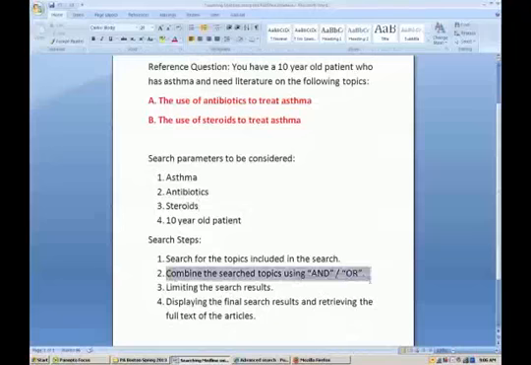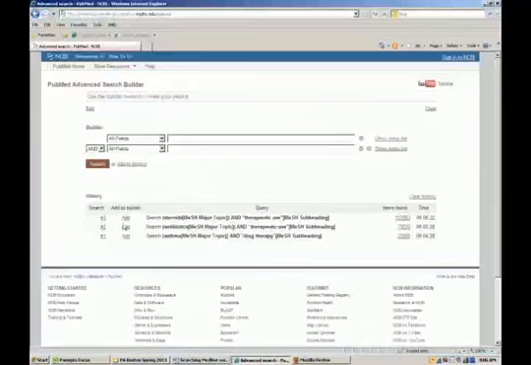The next step is combining our search topics using the Boolean operators AND and OR. If you remember, you use OR to combine similar topics, so you can create a large body of documents which can be used interchangeably.